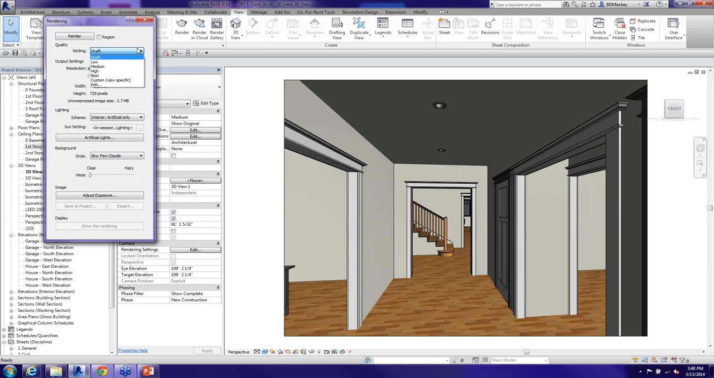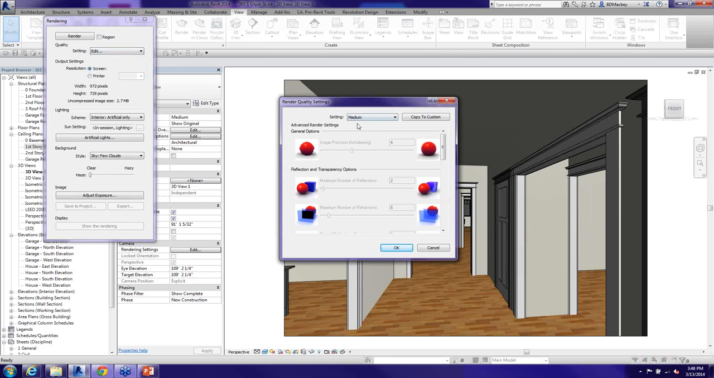One thing I want to point out on this that's kind of cool is somebody had asked earlier, what's the differences between the best and the low and the draft and the medium besides it taking 10 times longer? What's truly going on behind the scenes? If you grab one of these and you hit edit, Revit's going to take you into the dialog box for telling you exactly what it's doing inside of here.